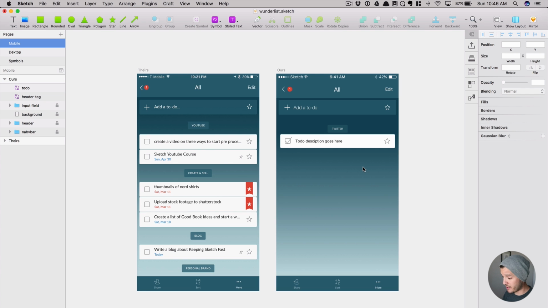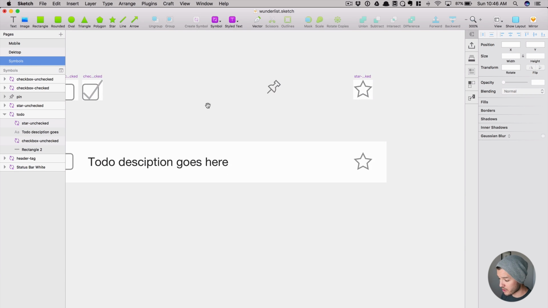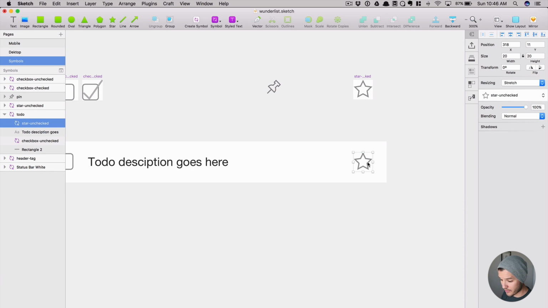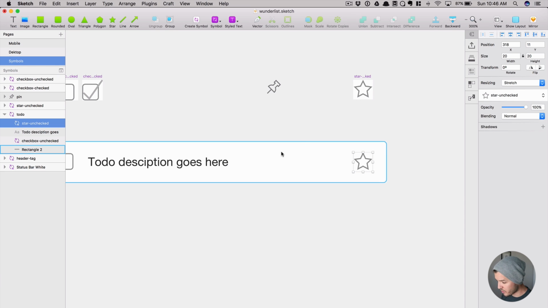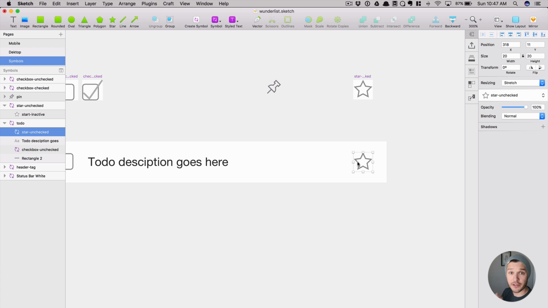Now we're gonna get more complex, okay? We're gonna do a really similar thing with our star, okay? So we want our star to be in there, obviously. Here's our star unchecked, okay? And it's in a 20 by 20. And the next thing we wanna do is make that flagged version, okay?